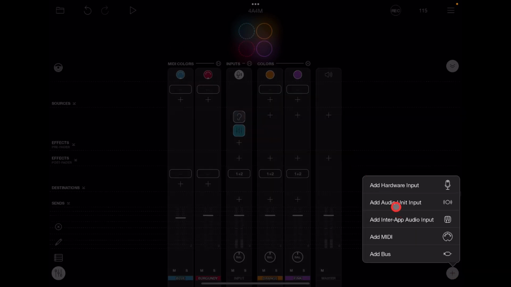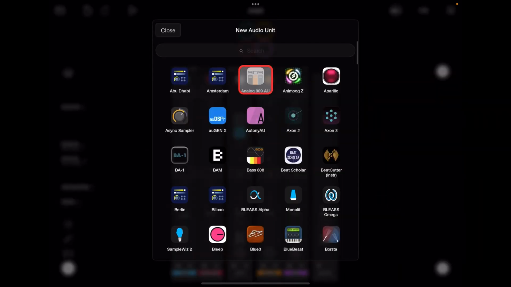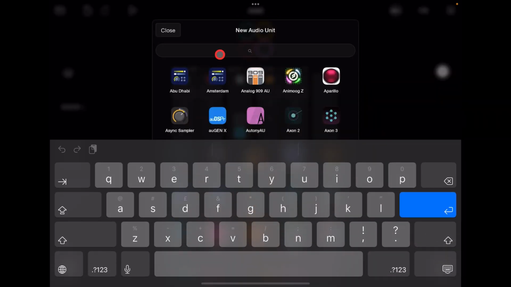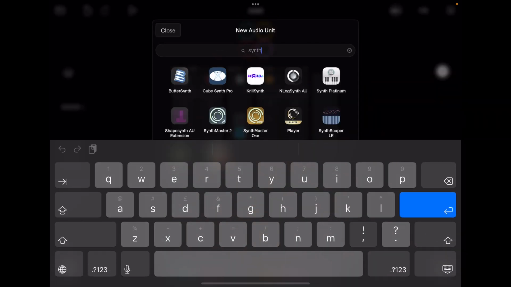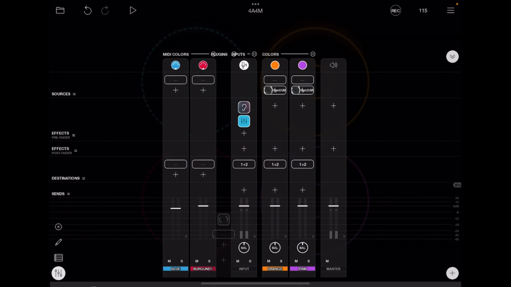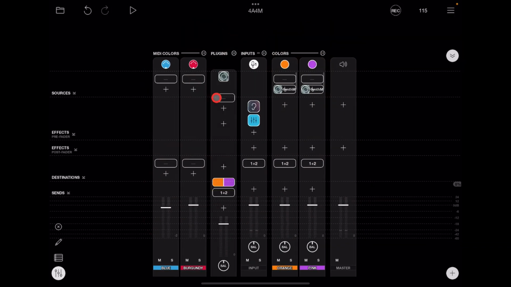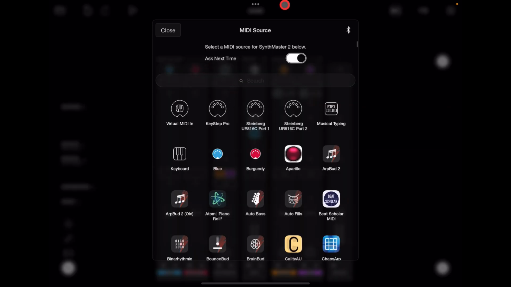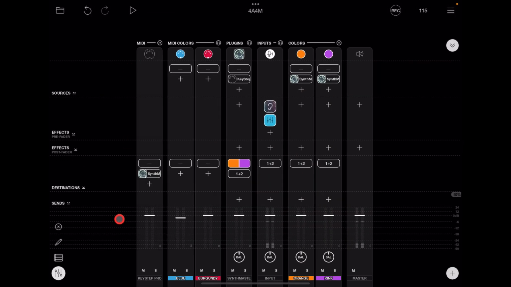So, hit plus here, and we'll add audio unit input, and I shall search for SynthMaster 2 because there's a sound in there I want to use. There it is there. Now, when it loads SynthMaster and there is no MIDI source, it's going to ask you what you want to control it with. So I'm going to select MidiStep Pro and it will add it here. And now I can play SynthMaster with the MidiStep Pro.